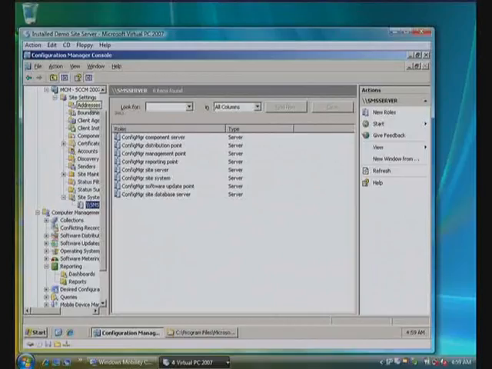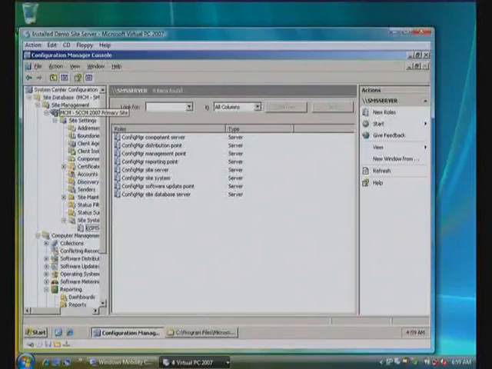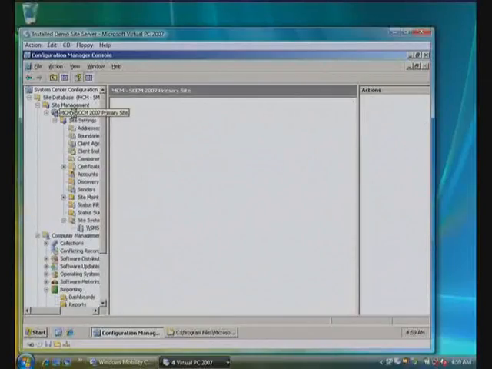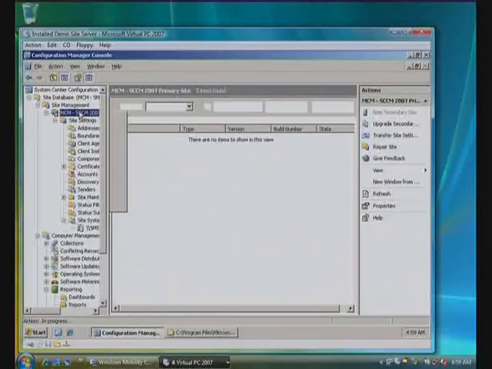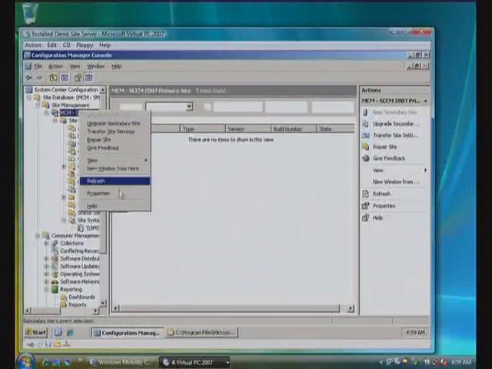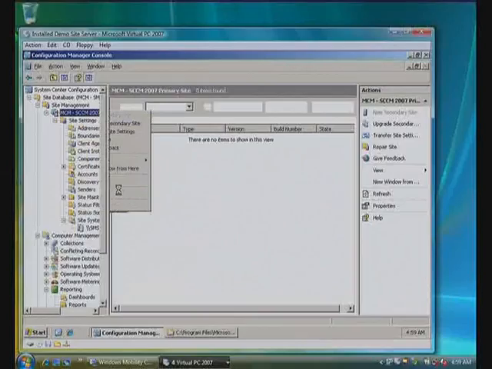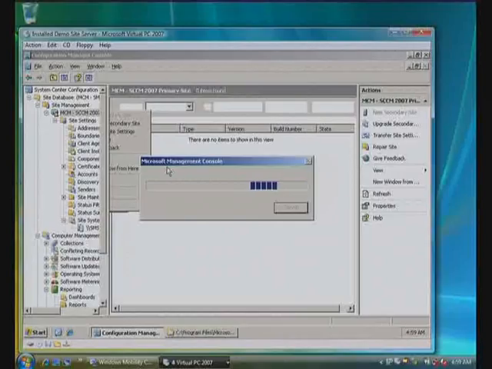So the client approval setting is a site-wide parameter. So you go to your site code, you go to your site, and then you go to properties on your site. My screen is doing that, but there we go, properties. So go to properties on your site, and when your console responds, you'll see that you have some new tabs that you didn't have in SMS 2003.